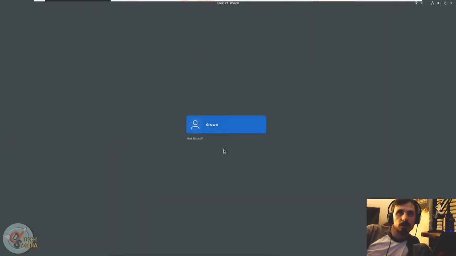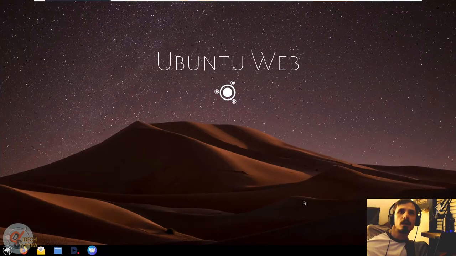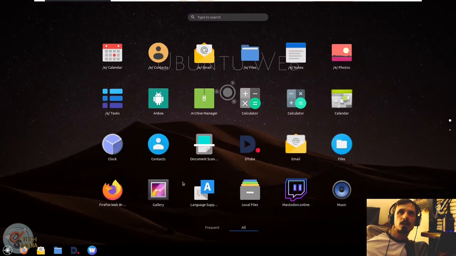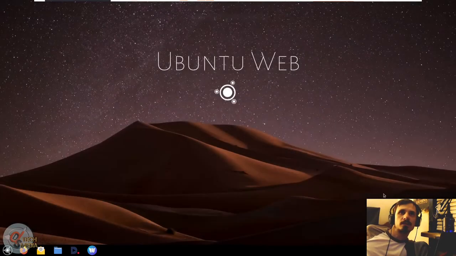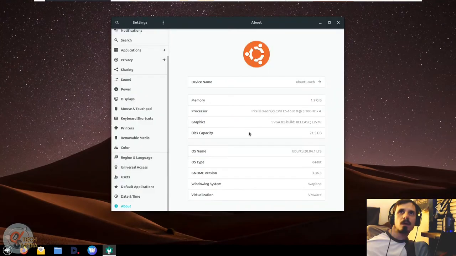And that's it. It's already booted up. It's pretty quick in my opinion, especially for a VM. And here we have a UI obviously based on GNOME. In fact, it's based on GNOME 3.36.